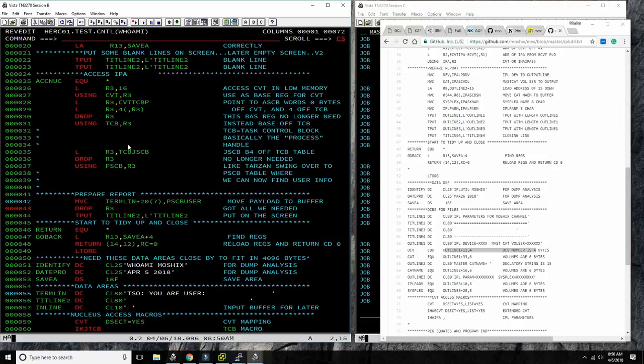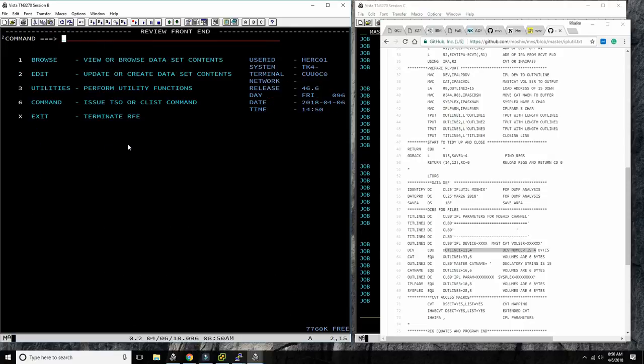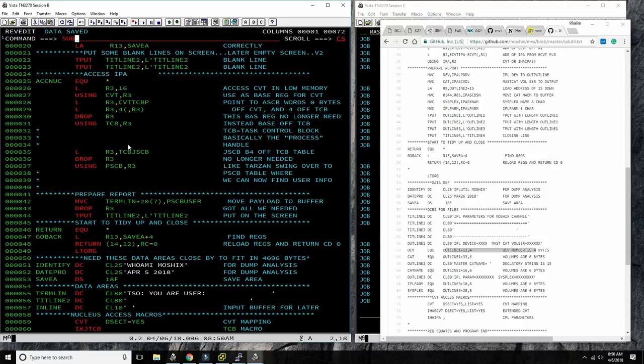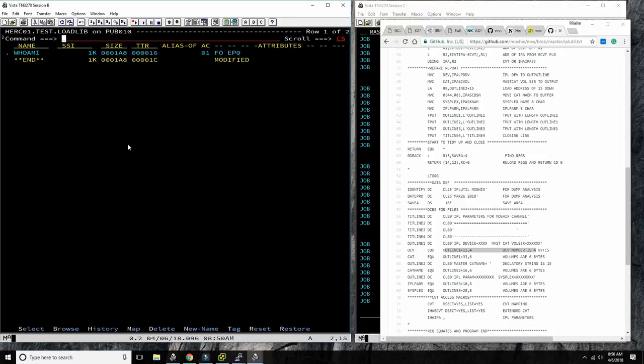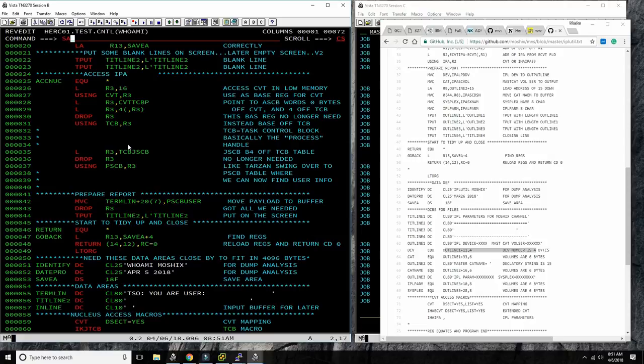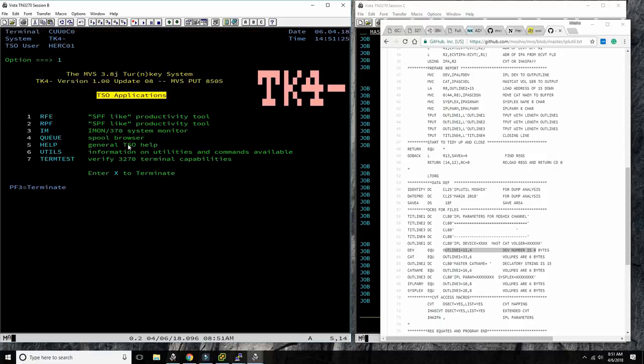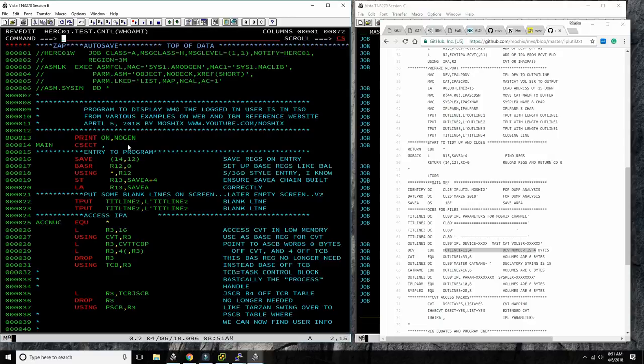Okay, and save it. We have to go delete the old load module so we don't test old stuff. Delete. Okay. Compress. Okay. Let's go back and run this again. Maximum condition code 0. Yes, it's here. So yeah, that's the problem. It's not getting it, okay. So something's very wrong here. Why are we not getting it?